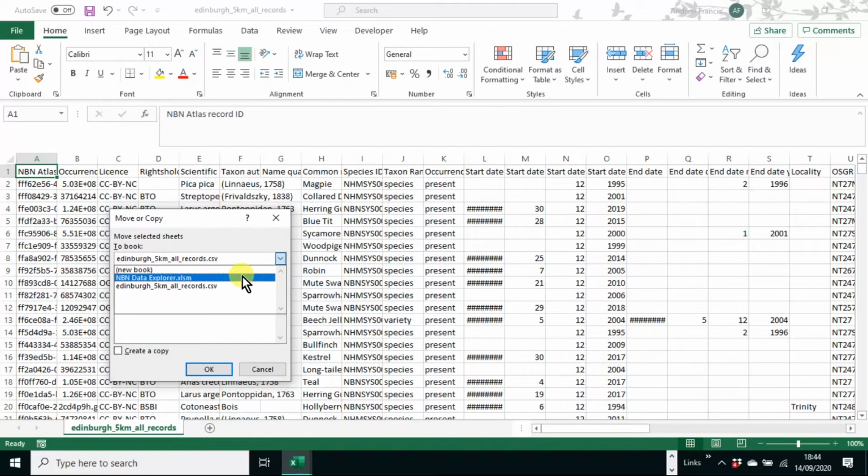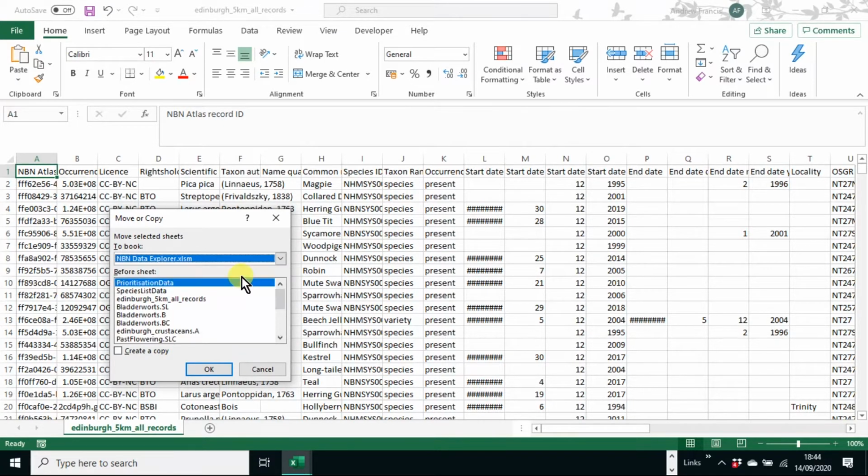You see a drop down list here that contains all the open workbooks. I pick my NBN Data Explorer. You'll see at the top here, this list are a couple that have the name data at the end. Now I like to leave them just underneath those.